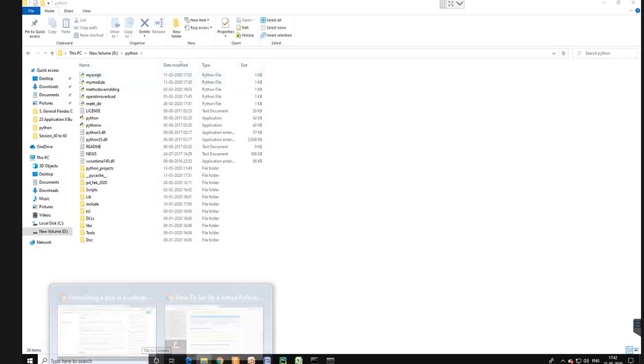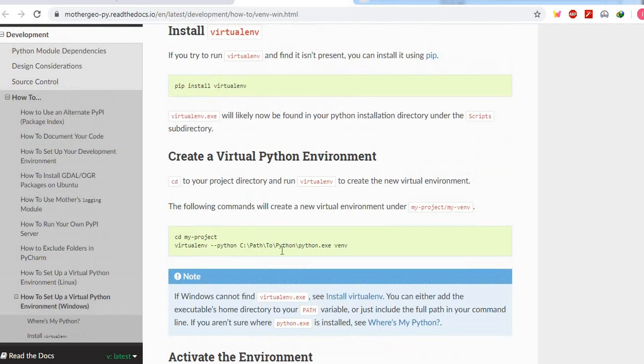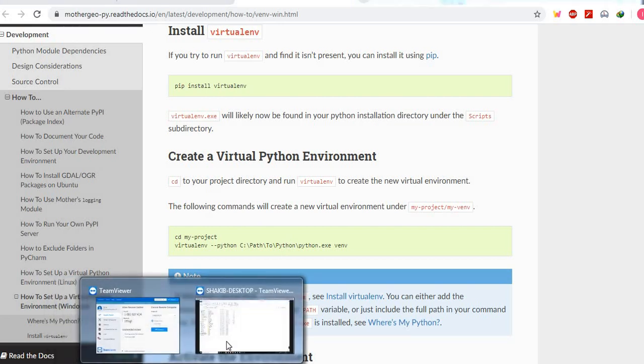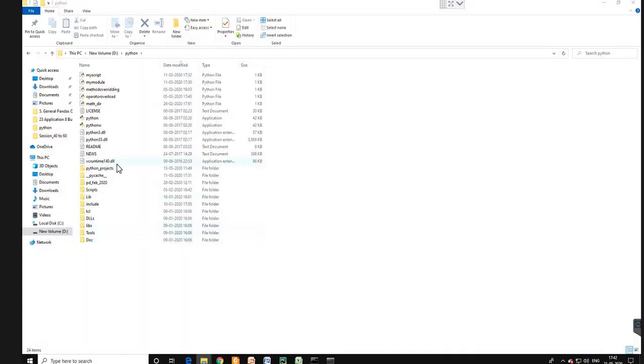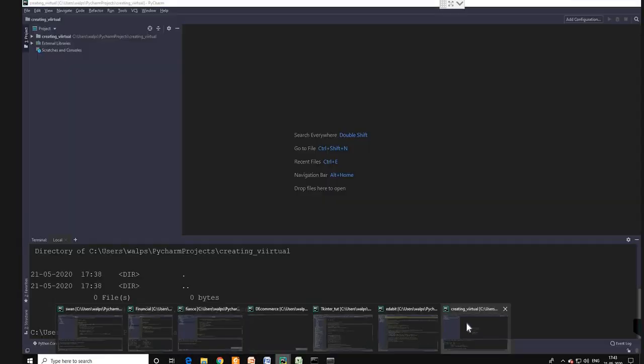By default, what will happen if you are in Windows? Your path will be like this: C drive, path to Python. But in my case, I have installed it in D drive, because I had lots of space in D drive. That's the reason. So you can install your Python in any place. Anyhow, I am copying this path. This path is very important, and then I am going to my code.